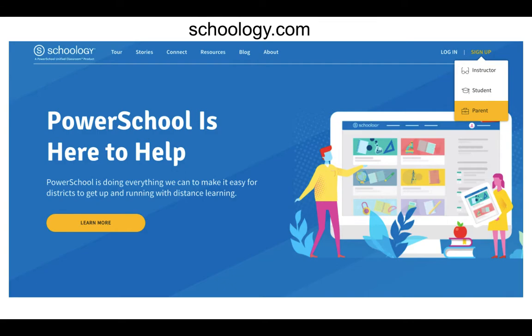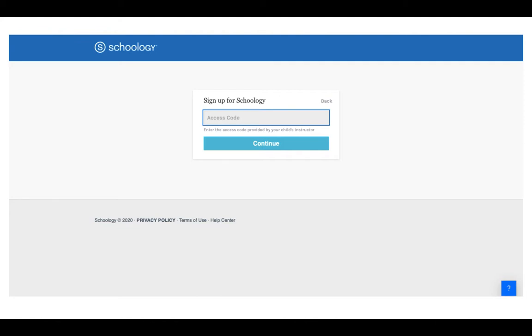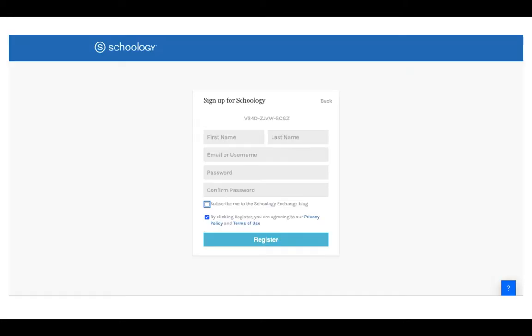In order to access Schoology, to see your child's class materials, updates, and to communicate with teachers, you will need to go to Schoology.com. Once on Schoology.com, you will select Sign Up as a Parent. Your child's teacher will provide you with an access code. When you sign up as a parent, you will enter this access code, then click Continue.